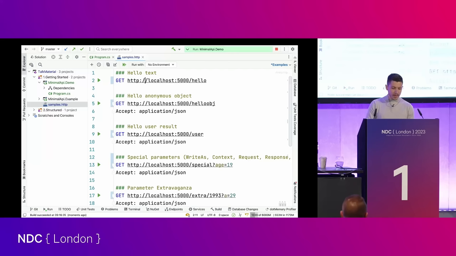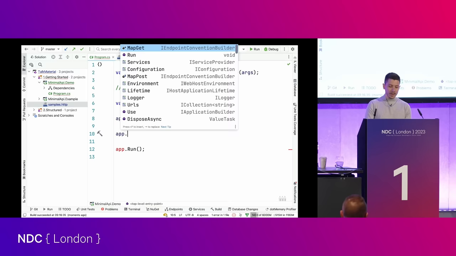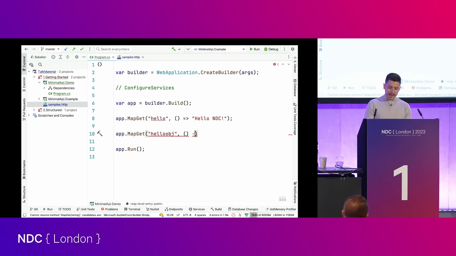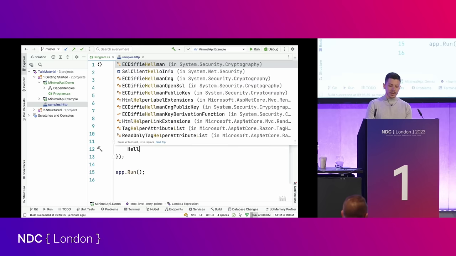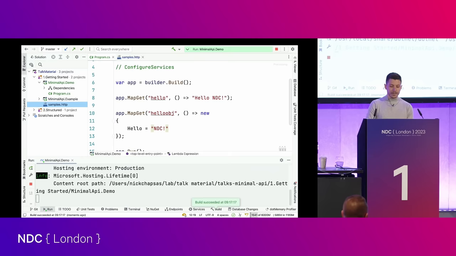Now let's make it a bit more complicated, because just returning raw text isn't really fancy. So what we can say is hello object. And I can just simply return an anonymous object here. And by default, it will be serialized. So hello equals NDC. Just run this real quick. And by default, the JSON serializer is used, you get a response back.